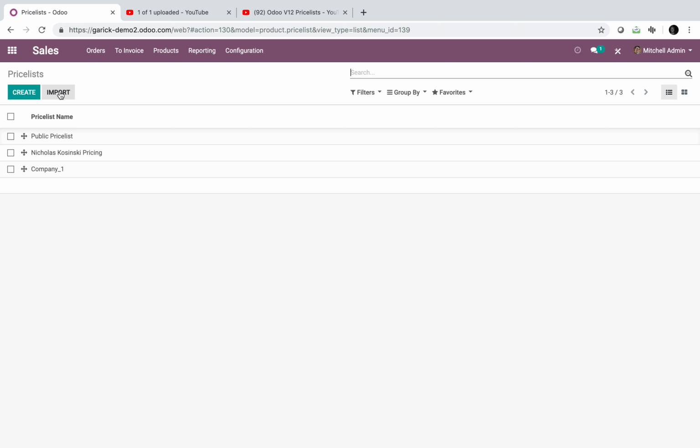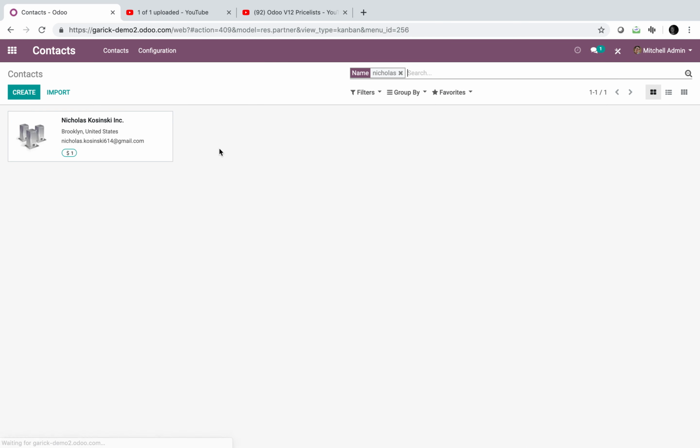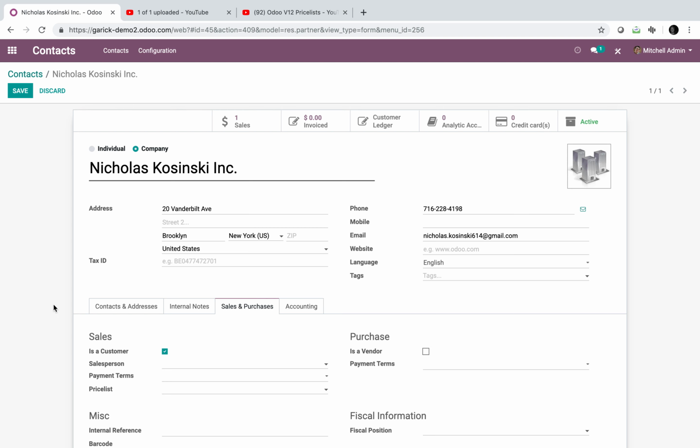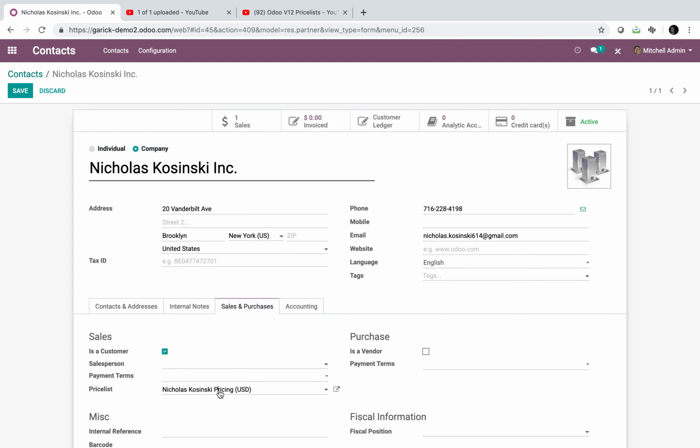Now, taking it a step further, how to automate pricing based off of a geographic zone. Let's go back to our friend Nicholas Kaczynski here, and let's remove the price list there. So now it will just pull up. Actually, I would have to assign the public.